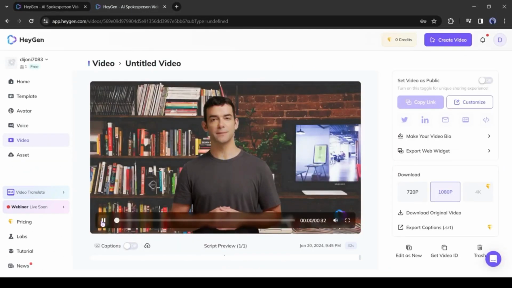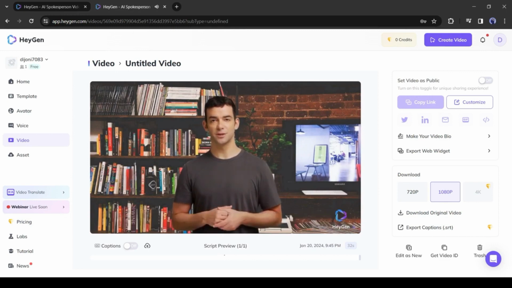Let's have a look. I am not a real person. Yes, I am AI generated. You can also create this kind of hyper-realistic AI avatar. Not only that, you can also clone yourself. Yes, you can create a clone of yourself who will be able to talk like you. It will copy your face, voice, gestures, and even your talking style.